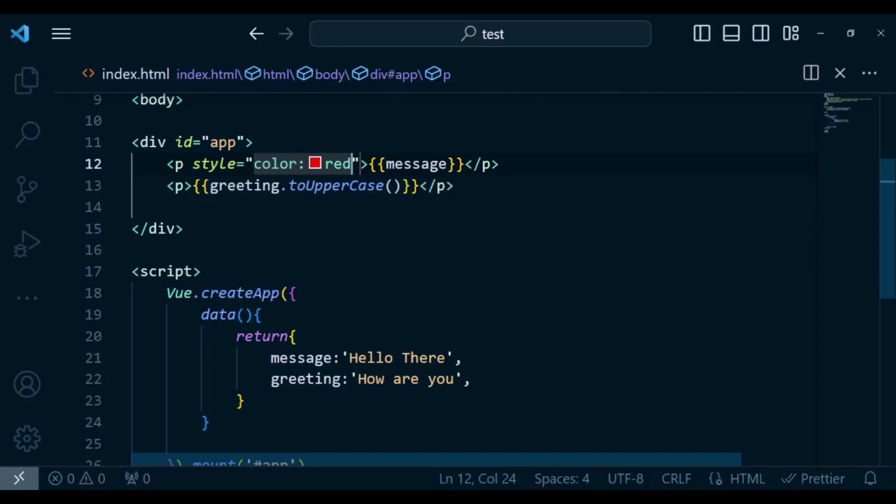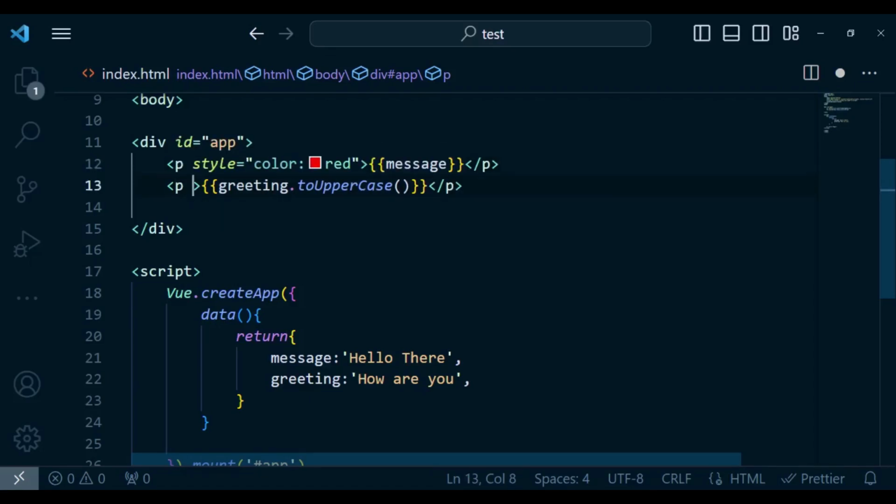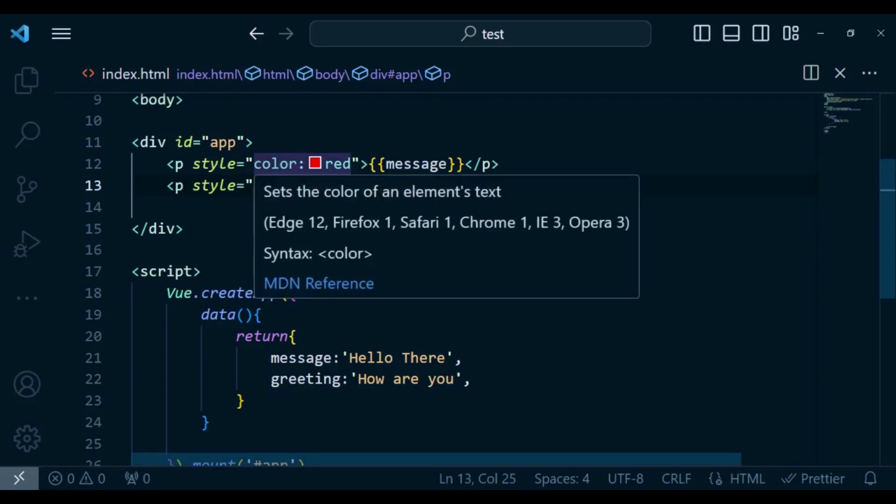So we have been able to declare our style. Of course, if we are to declare the style for this second P tag, in this case, the paragraph tag that we have, we will still have to paste the same thing there. So I will just type in here and paste the same thing that we have there. And of course, if I refresh, we have both the texts having the red color. Of course, this is not the best way to do it.